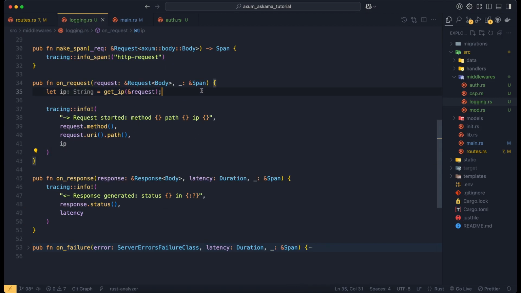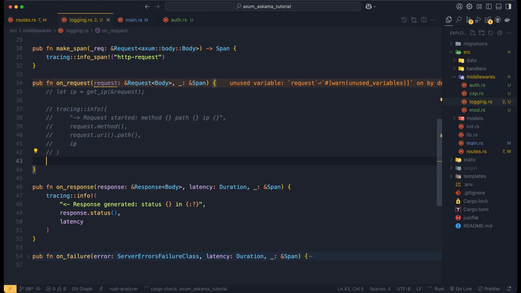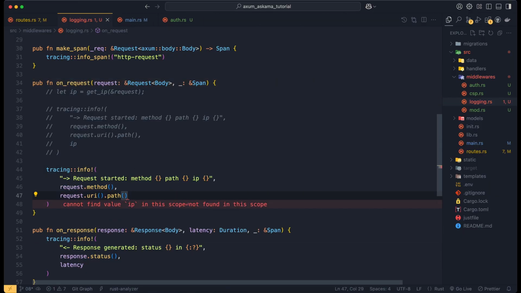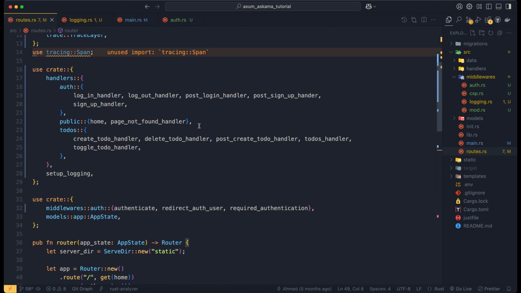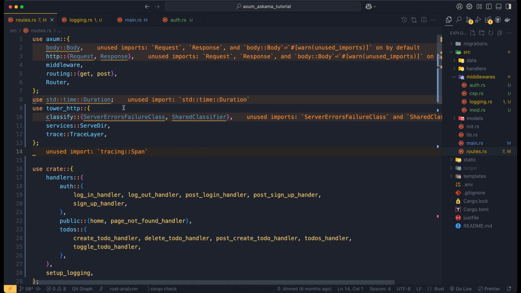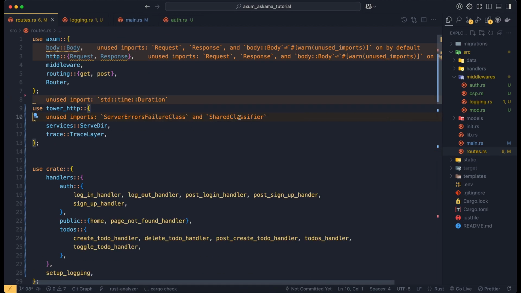So now I don't want you to see my IP when I deploy, therefore I'm going to comment it out, but you can get the source code from the link in the video description and you can uncomment and see for yourself. And also remove all unnecessary imports in routes.rs file.